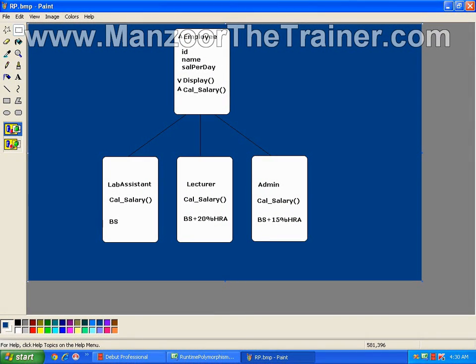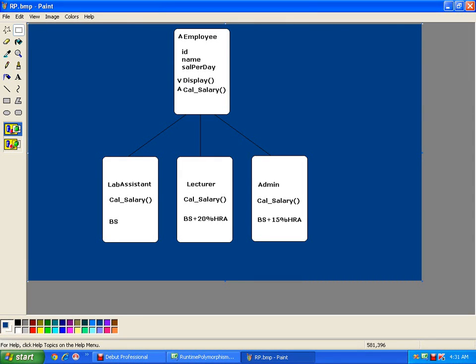Hello everyone, in this demo we are going to see what is runtime polymorphism. Runtime polymorphism is a big concept. By the end of this video I assure you that you are going to understand that concept. We have seen abstract classes in our earlier video. We saw the complete concept of runtime polymorphism. Now we will go for its implementation.